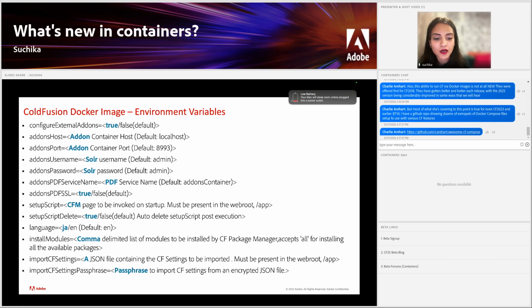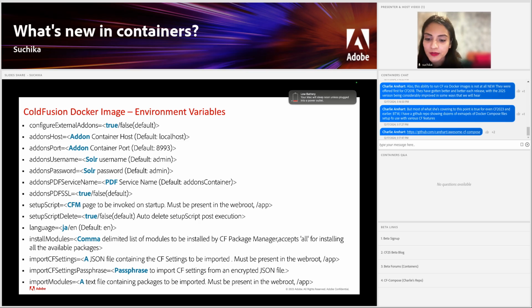Some of the settings are sensitive and they're encrypted. So, in order to decrypt those settings, we need a passphrase, and that can be defined using this environment variable. We have one last environment variable which was available earlier as well, which is import modules. That basically defines all those modules that need to be imported in your ColdFusion instance. Right, so these were available earlier as well.